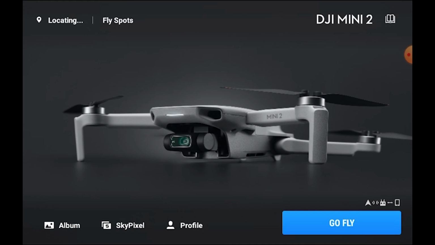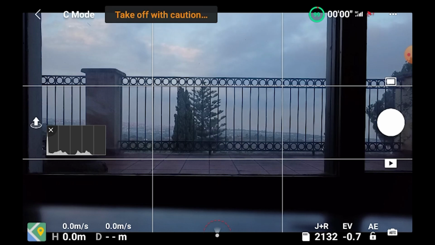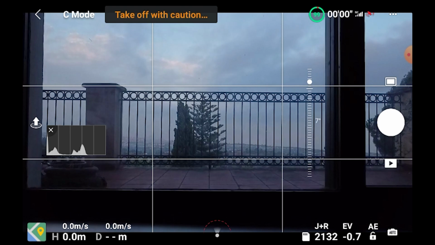The app functioning as interface for your mobile device is DJI FLY, the same as in the original Mini and in the Mavic Air 2, while the Mavic 2 series has a different one, DJI Go 4. I do like the simple and intuitive layout of the new app, but let's have a quick tour.